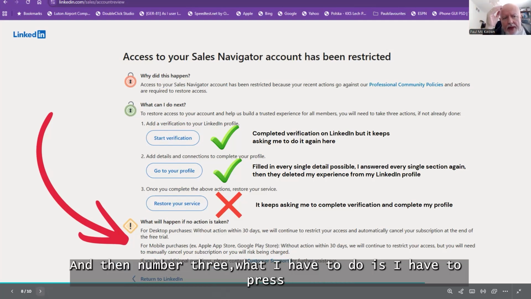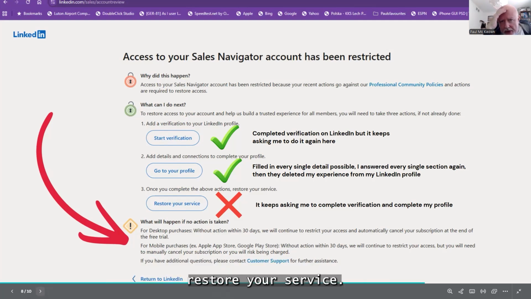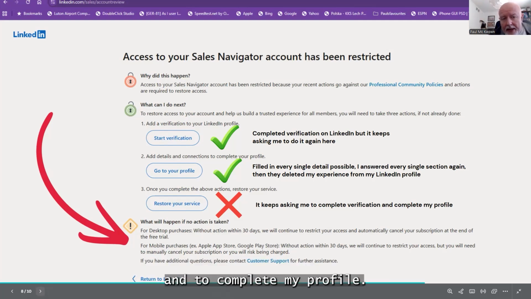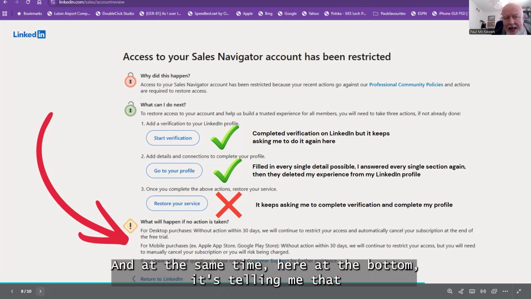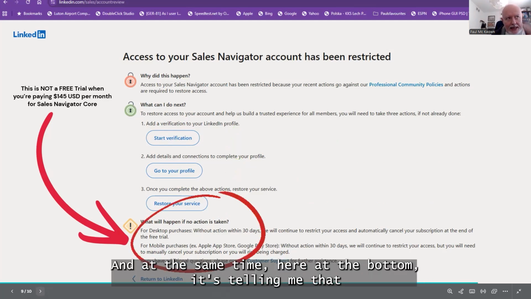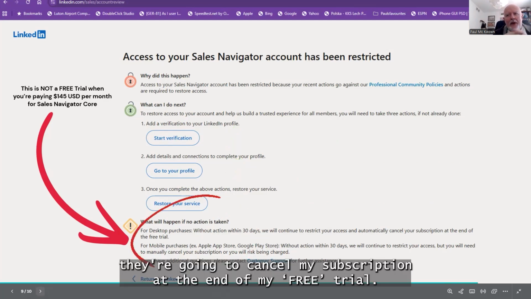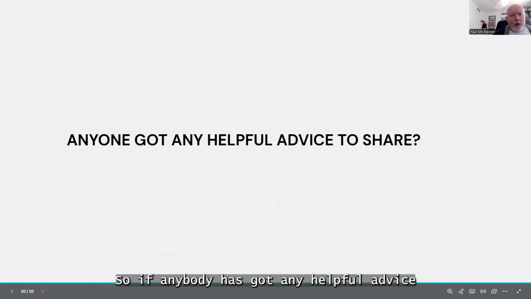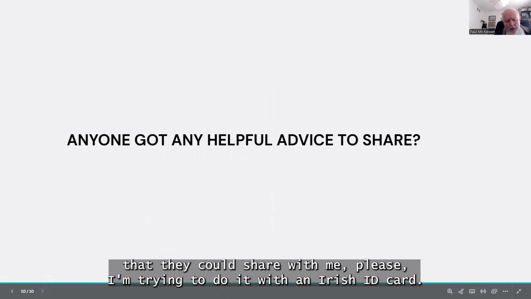And then number 3, what I have to do is press restore your service, but it keeps asking me to go back and complete verification and complete my profile. And at the same time, here in the corner, it's telling me that they're going to cancel my subscription at the end of my free trial. This is not a free trial because I've been billed $145.